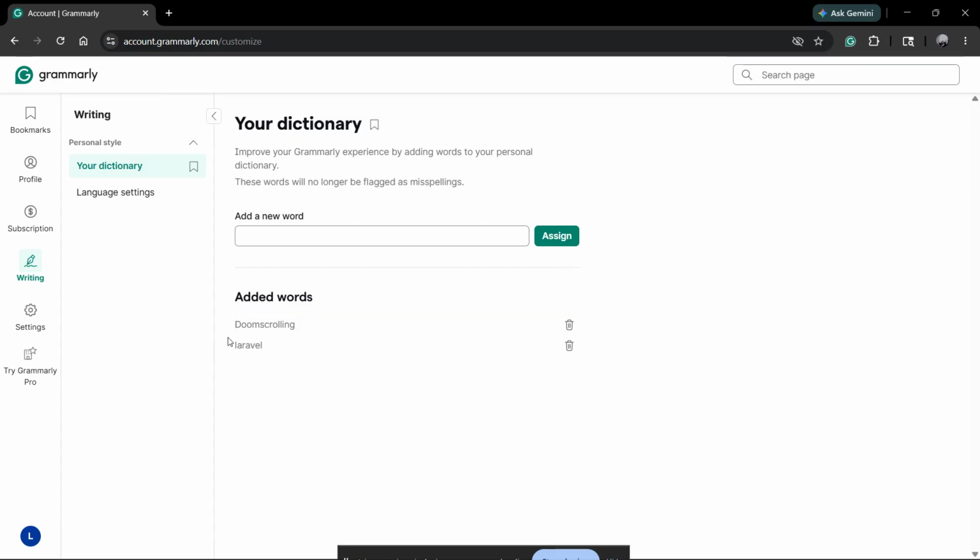Once you do that, the word will be saved to your dictionary and Grammarly should stop marking it as an error in your writing. If you need to add more words, just repeat the same process one by one until your custom dictionary is complete. This is especially helpful if you're working on a long project or writing content with a lot of repeating technical terms. A quick tip here, if you're adding brand names, unique spellings, or software terms, double check each one before saving so your dictionary stays clean and accurate. That way, you won't have to keep ignoring the same words every time you write.